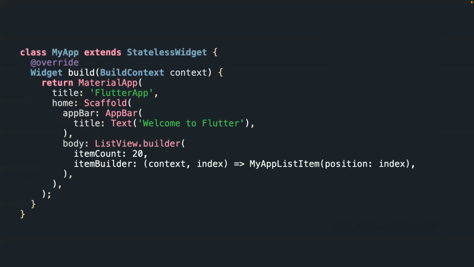Now we're going to add something more to that. So we're going to build a simple list. And again, you are building lists using list view widget. We're going to say that there are 20 items and that each item is going to be built by another widget called my app list item.